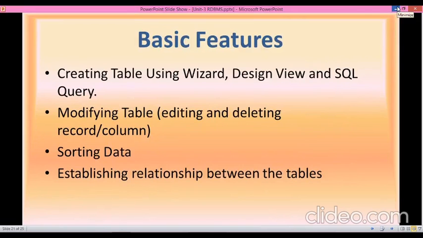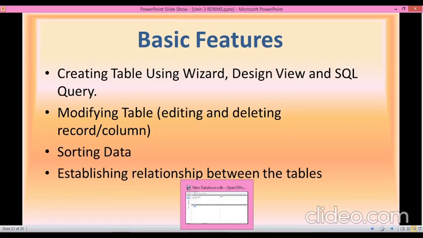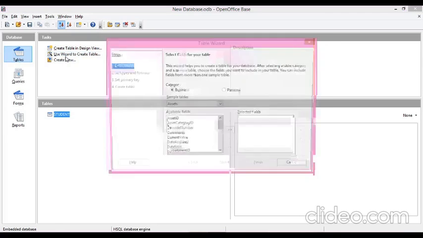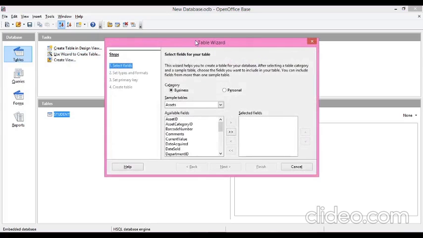Now let's check out a few basic features related to OpenOffice database. First is creating table using wizard, design view, and SQL query. We have already studied how we can create tables using SQL query. Now let's check how we can create table using wizard. To create the table using wizard, open OpenOffice Base, and from there under this table category select the second option, use wizard to create tables. After we tap on this, this is the dialog box that appears.